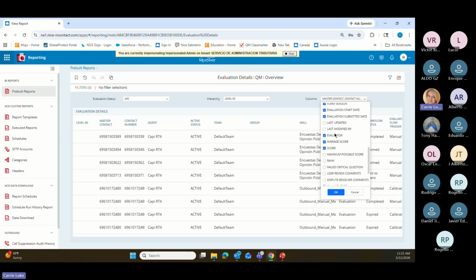All right, let's see here. If you use rank on your form, so instead of your agent seeing their percentage, you wanted them to see failed or passed, you can add ranking. If they fail a critical question, remember the critical questions on your form are your auto fail. They could fail either the section of the form or fail the entire form. If they fail a critical question, it's going to say true. Otherwise, it will say false.